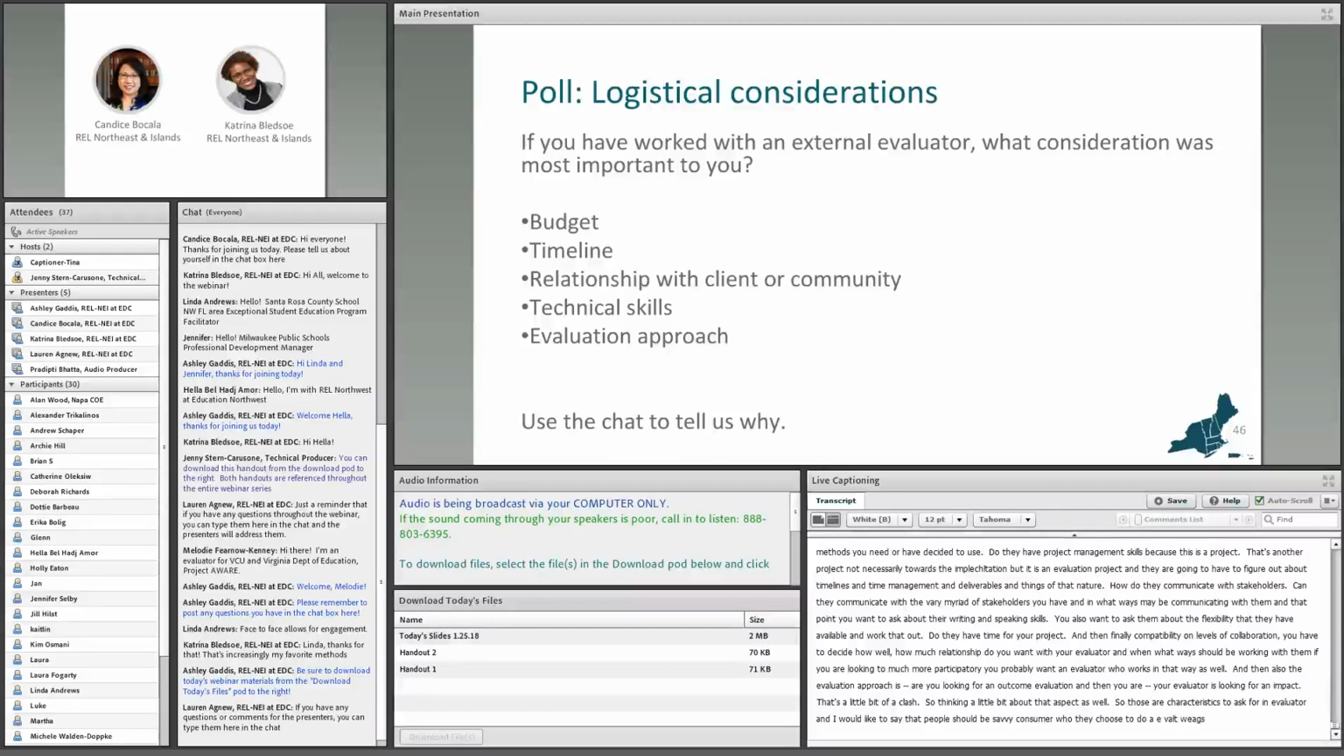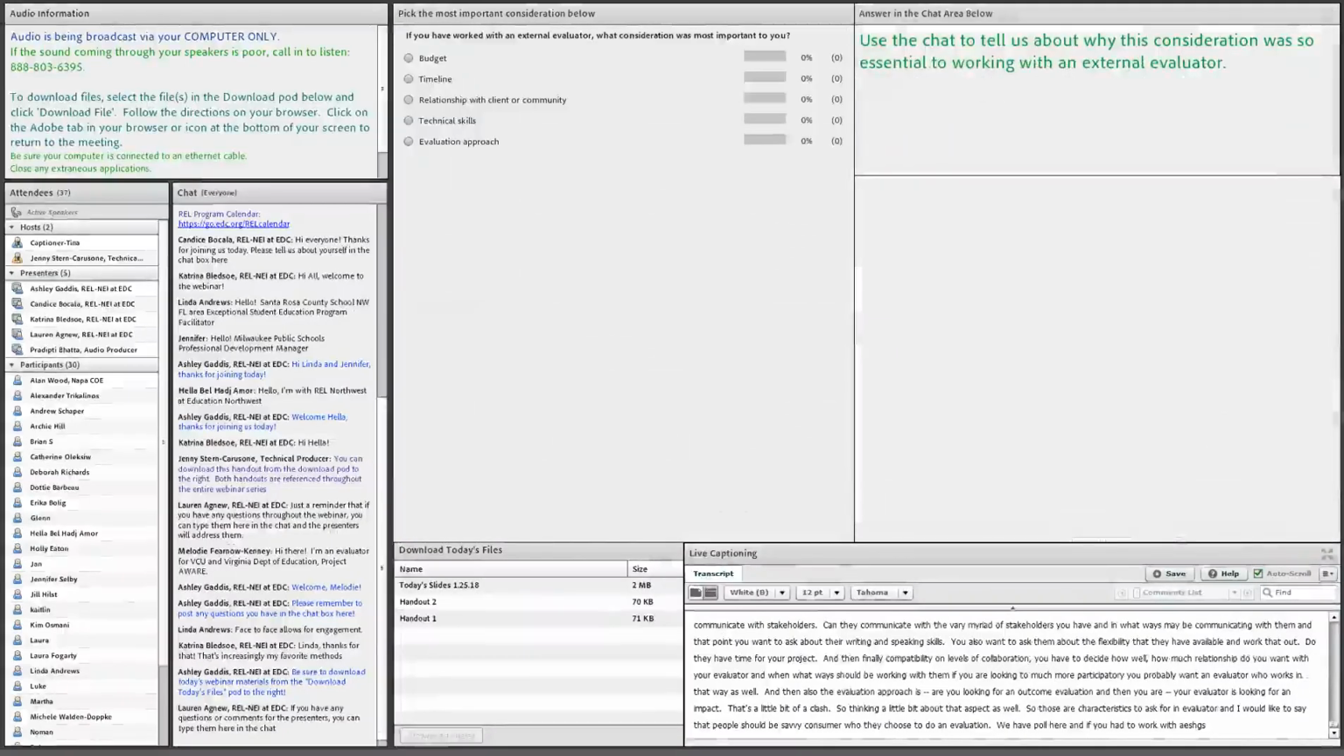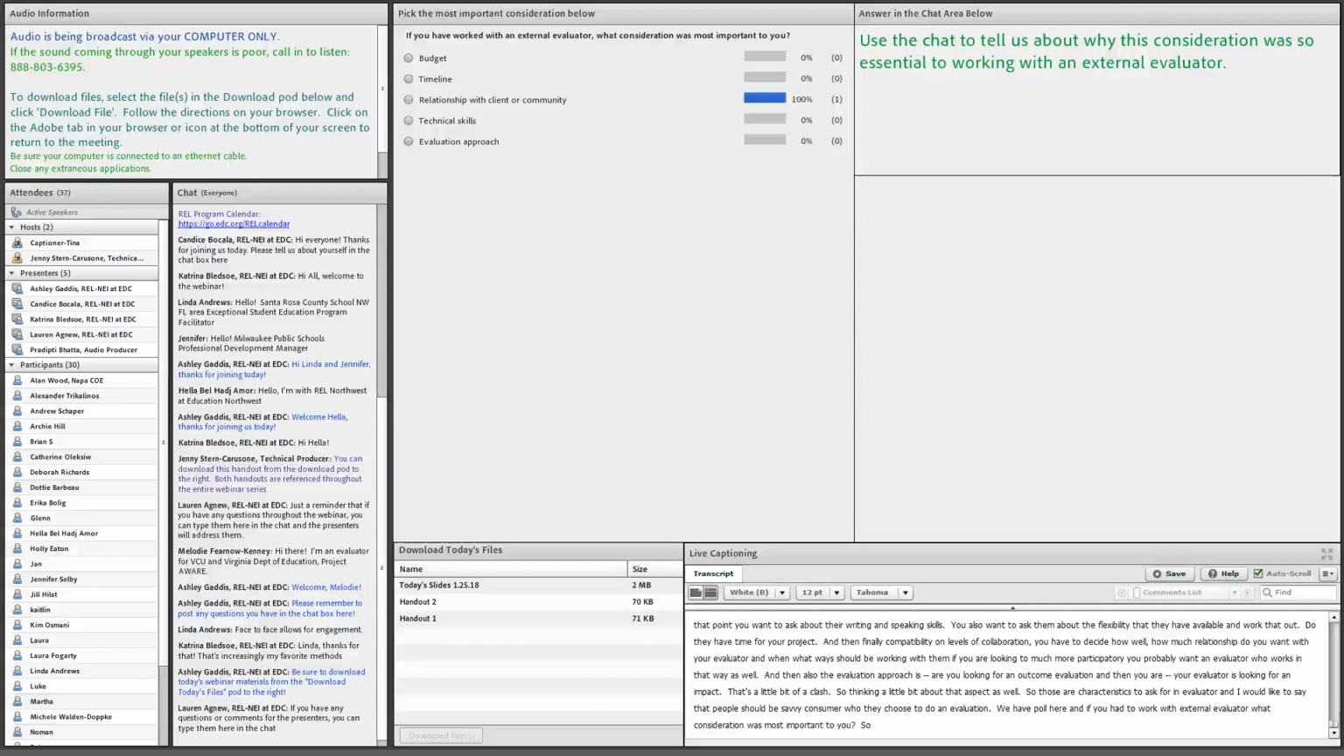So we have a poll here, and if you've had to work with an external evaluator, what consideration was most important to you? We'll go ahead and also use the chat that we have right next to it to tell us why.